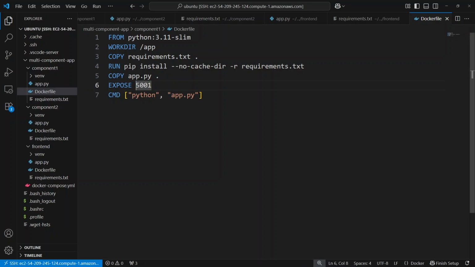The EXPOSE command exposes a port in the container. Since our application runs on port 5001, we use this command to tell Docker which port should be accessible, ensuring everything works correctly. That's it, just these essential instructions in the Dockerfile.